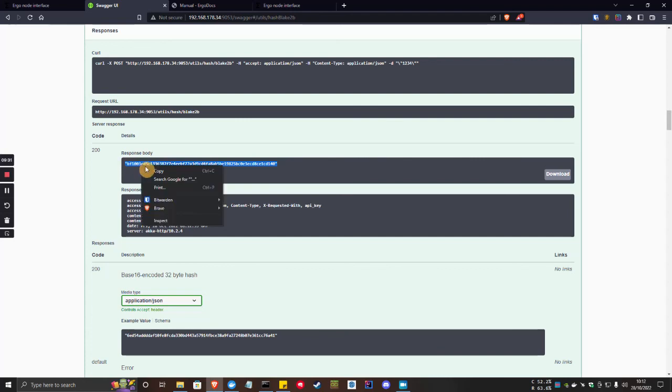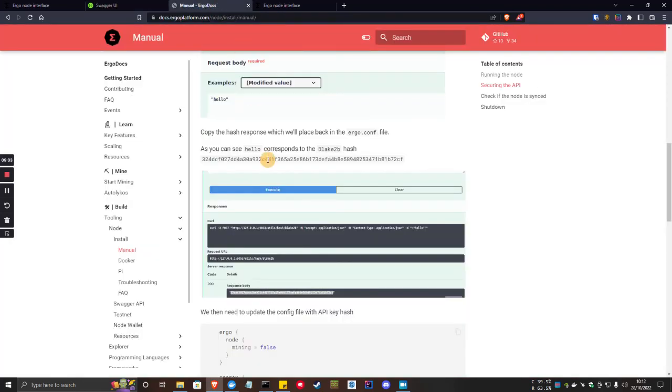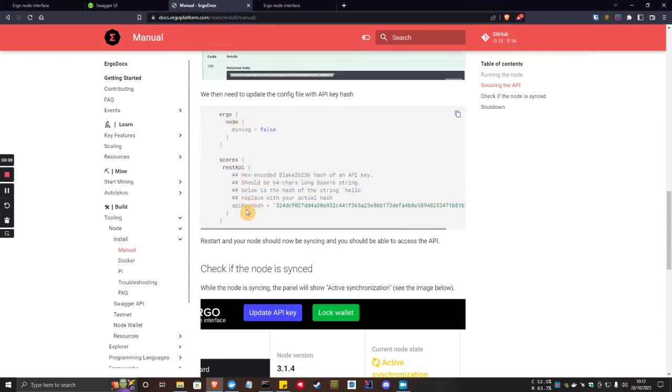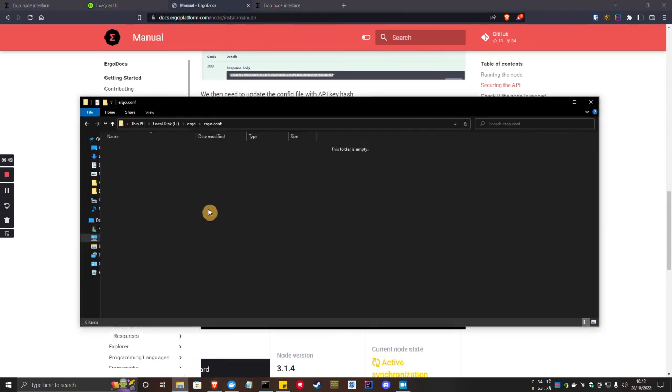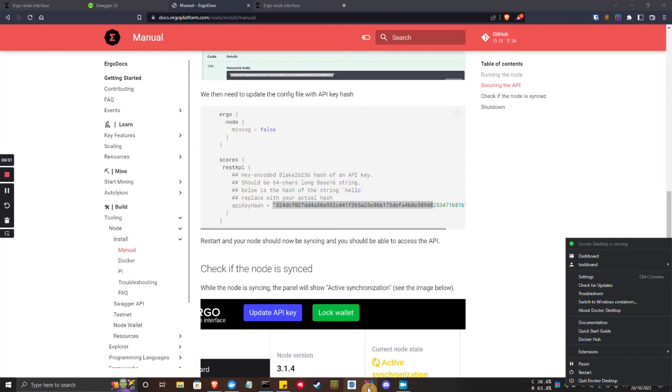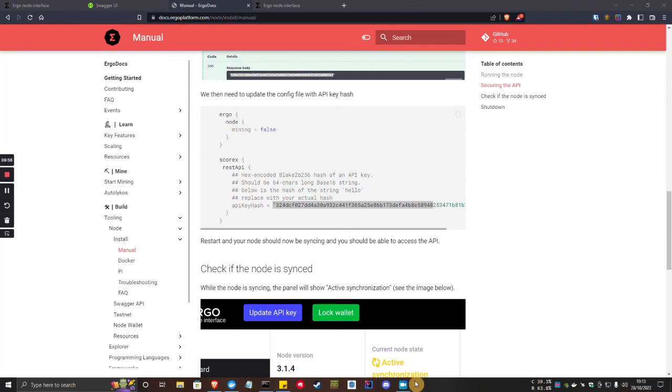Just copy that, and then you paste that right here. Basically, you just copy this, and then you paste your API hash key here, and then you put that file here, and then you restart your node, which is very easy. You can just go here, and then you can just click restart, and it will restart all the Docker containers that are in there. And that's basically it. Very simple.